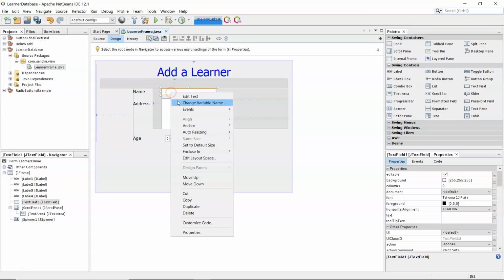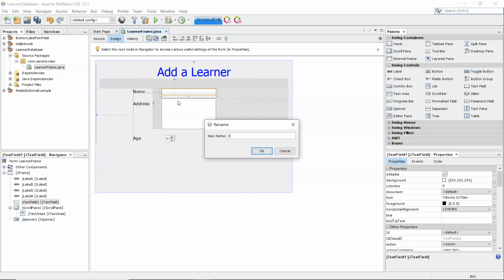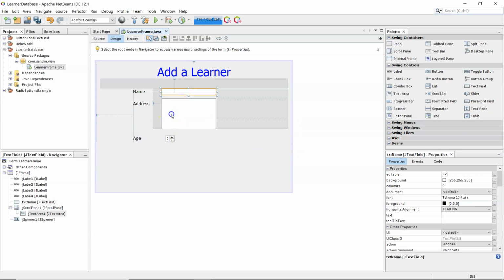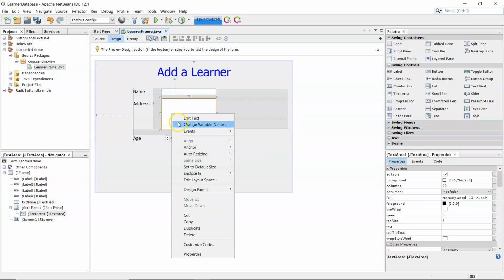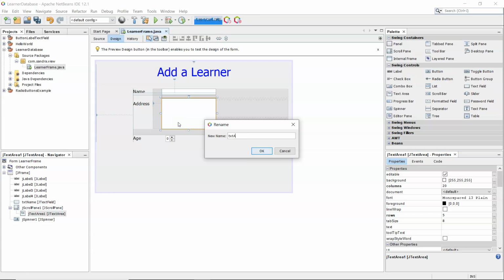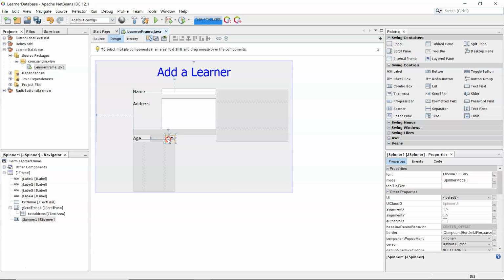I'm going to rename all of these properties now. Change variable names. My text field is going to be txtName. The address, I'm going to rename to txtAddress. And the spinner, change variable name spnAge.